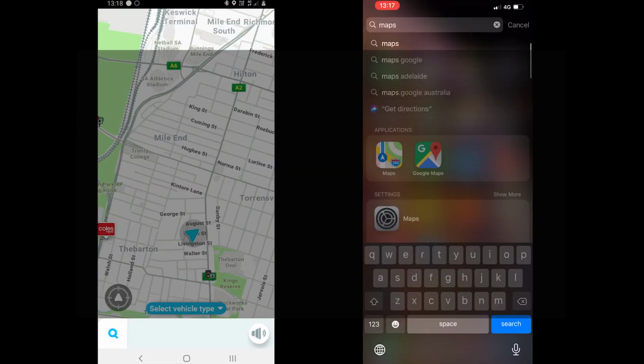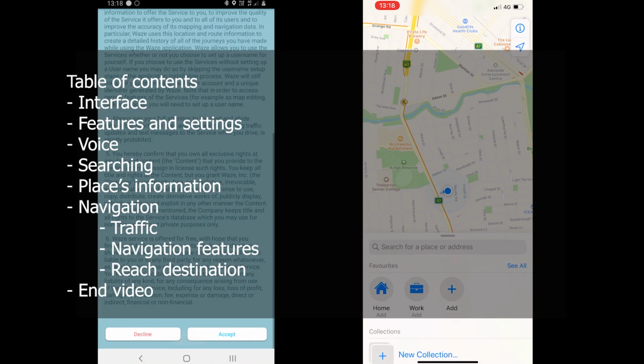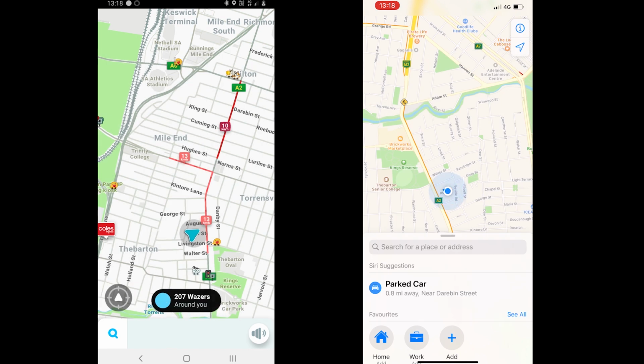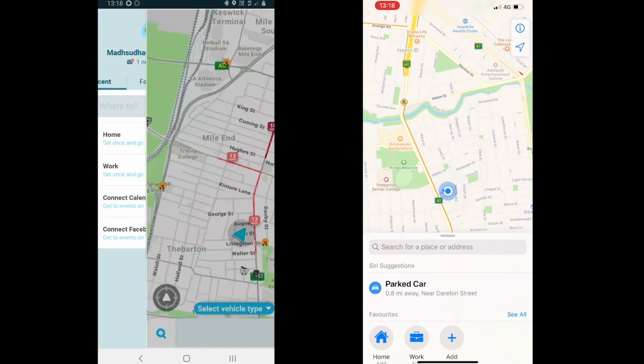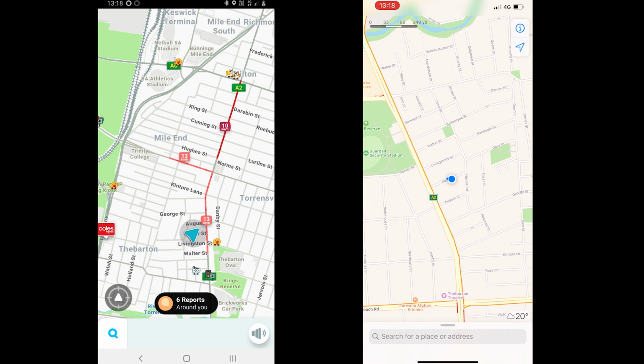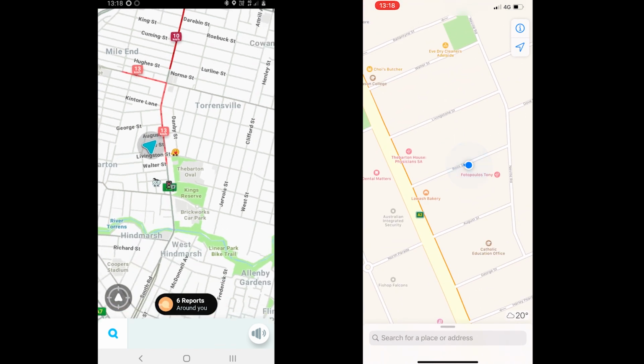Waze and Apple Maps are two of the popular apps on this planet. This video covers Waze versus Apple Maps and sees the differences and similarities. On Apple Maps, all the settings are on the bottom menu.